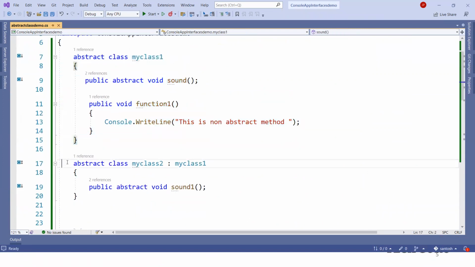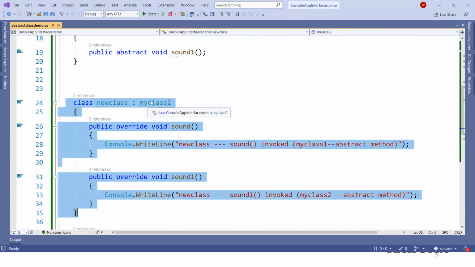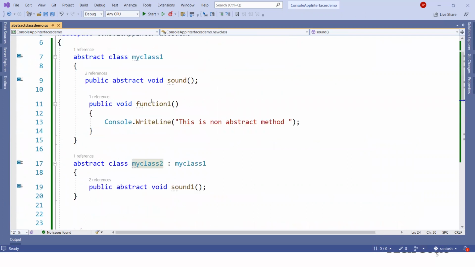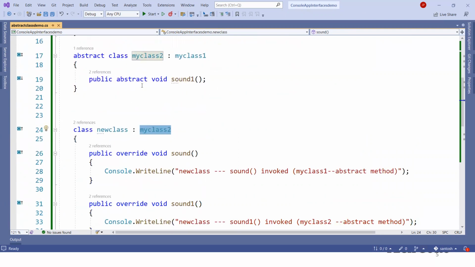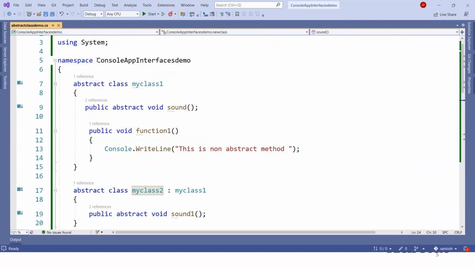You are taking the object of this third class, which is inheriting MyClass2. So whatever non-abstract methods are there, they will be called as it is. But whatever abstract methods are there, for those things you have to write the function body. At least you should have one abstract method, otherwise it is not called an abstract class. So make sure that you are having at least one abstract method which should be public. Then only you can create the object of that and access the same. So this is the first part of abstract classes.